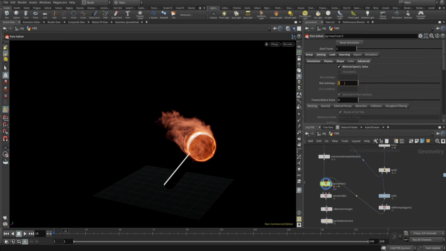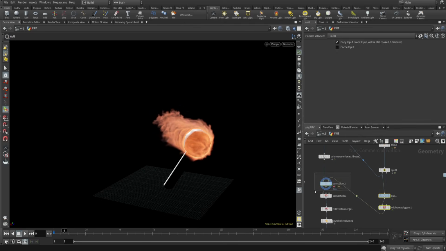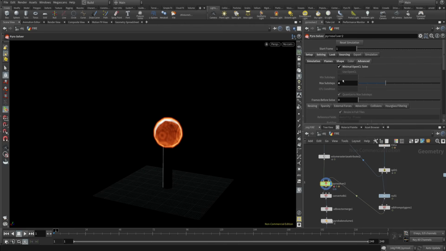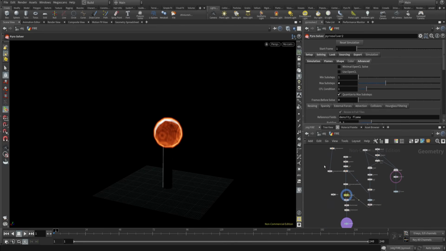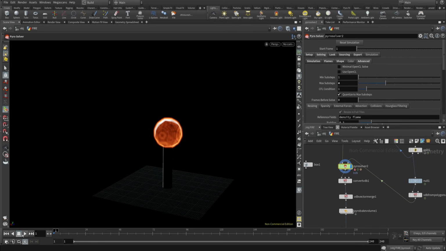But for now, because this stepping issue comes from the collision object, it's not possible to increase this substep. If I am going to, for example, set it to 4, I would have some stepping issues again, as you see, because it's for collision object. In this case, I must turn off the minimal OpenCL solver for this special setup for the torch. And now, by increasing max substeps, you shouldn't have any stepping issue.